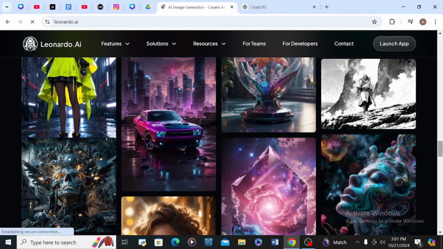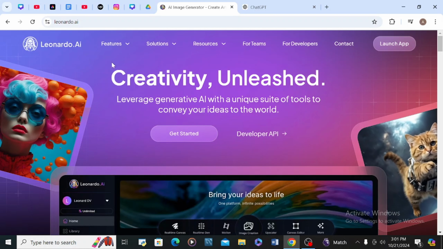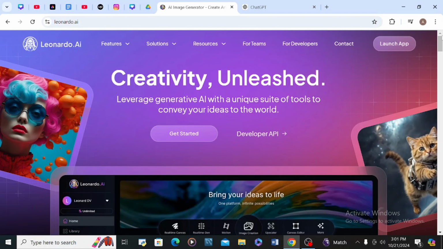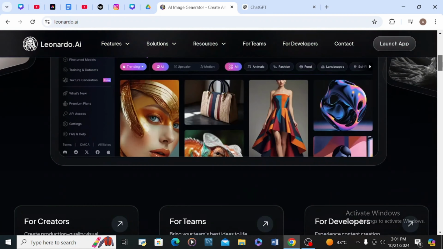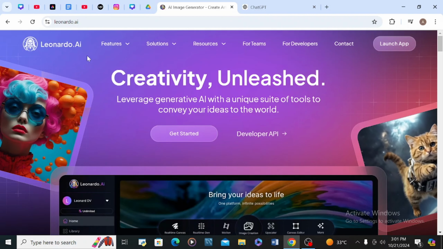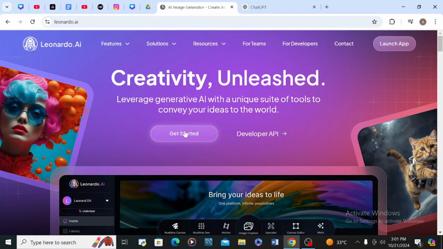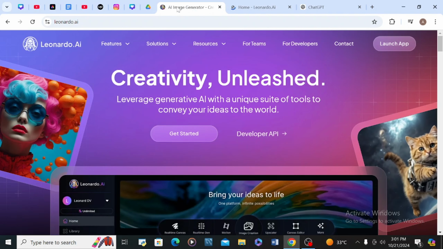First things first, if you're just coming to Leonardo.ai for the first time, you're going to click on this place, and it will bring you to a place where you can sign up. It's not showing me the sign up because I've already signed in. So I'm not going to sign up a second time. Here I'm going to click on get started because I already have access to Leonardo.ai. And let's wait for it to open.